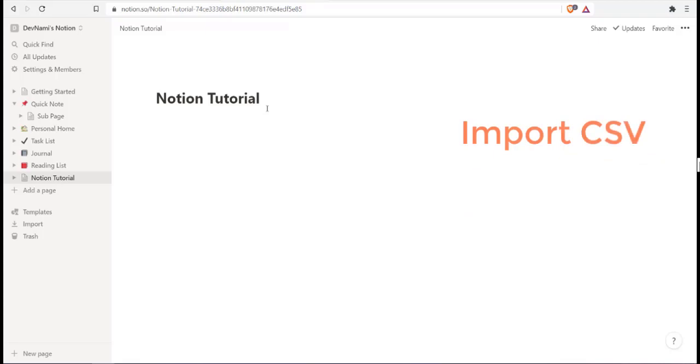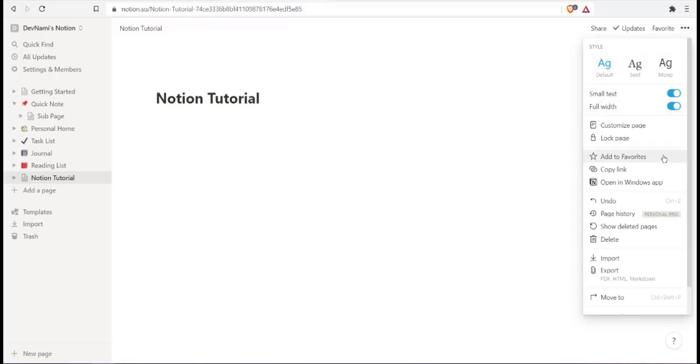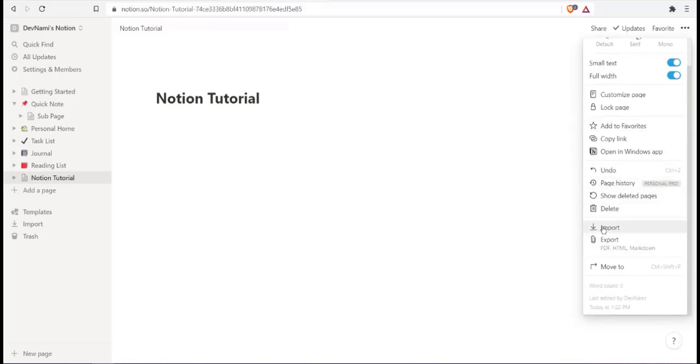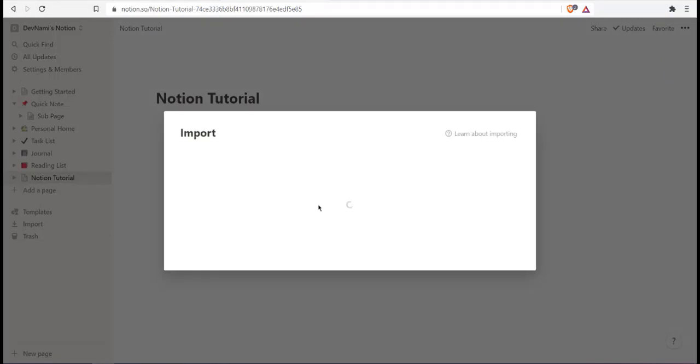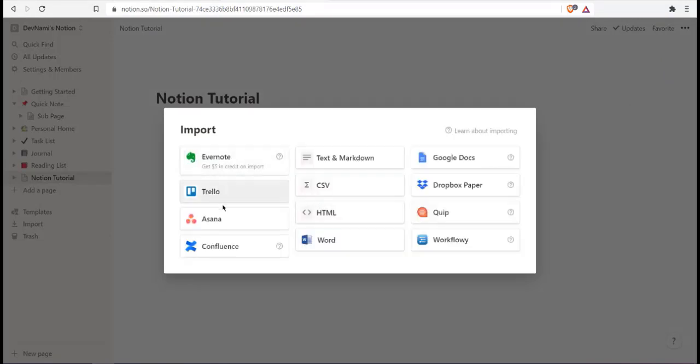Okay, so we will take a look at how you can import CSV data into Notion. So what we will do is we'll log into our Notion account and choose the page in which we wish to import CSV data, and then on the right hand side you will see the three dot button. Click on that. It will open a menu, and here you will find the import option, and it will present you with the type of data you can import.